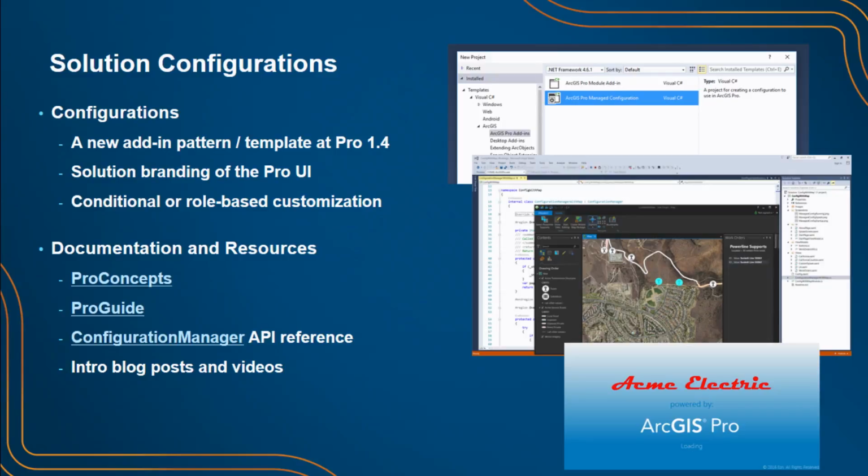There's some great documentation, as I mentioned: Pro concepts, the Pro guide, and the configuration manager, which is the class you're going to be working with to really make that custom startup experience. And that's in the API reference. And as always, we've got some intro blog posts and videos out there to help you get started as well.